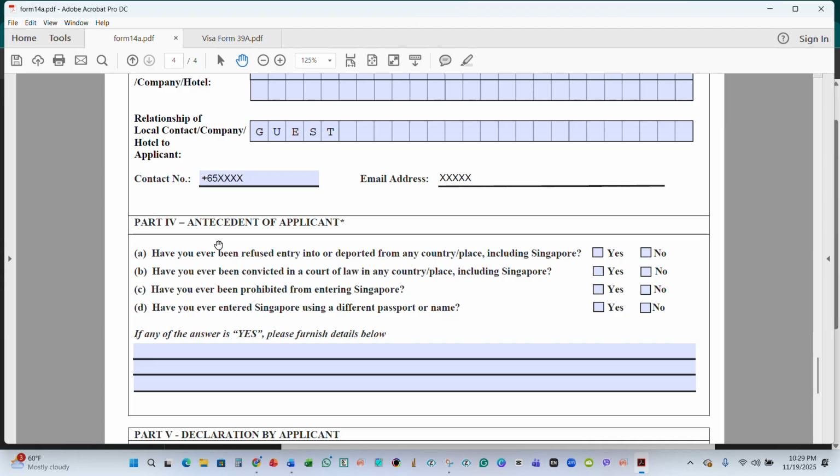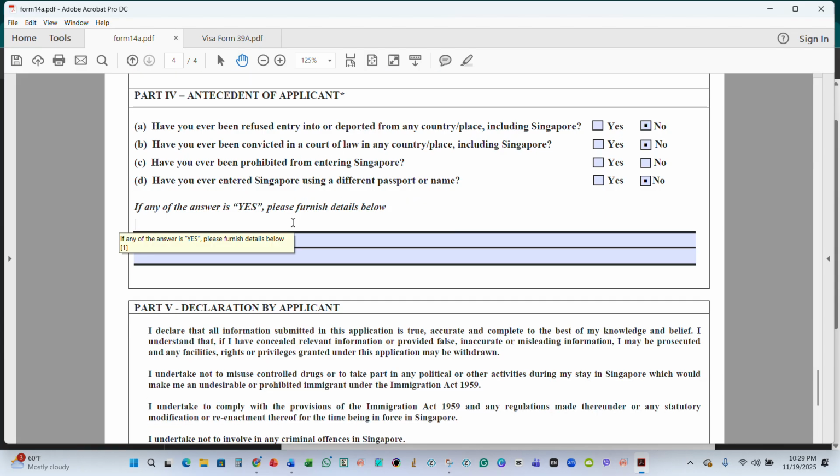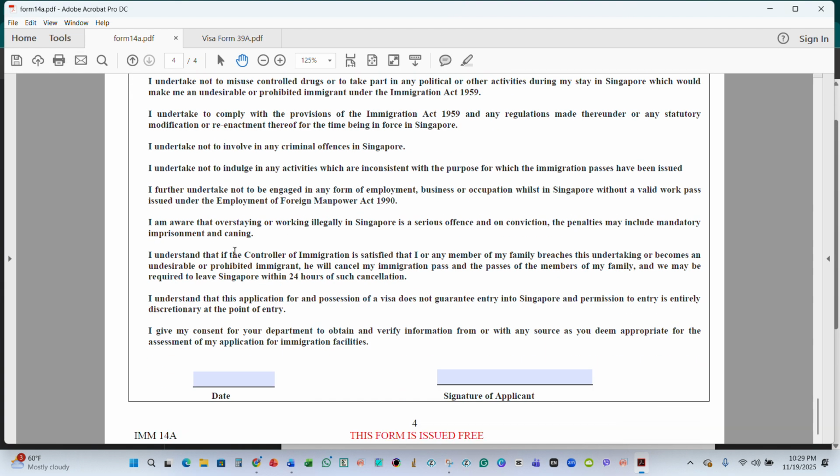And this is part 4. Have you ever been refused entry into or deported from another country? No. Have you ever been convicted in a court of law? No. Normally, they must all be no. If the answer is yes, you need to mention the reason why you were deported from a country or why you were involved in criminal activities. You need to mention the reason. And this is how Form 14A is completed.